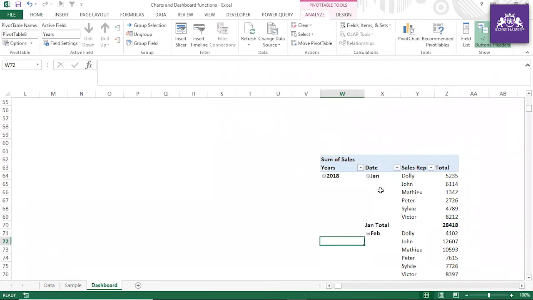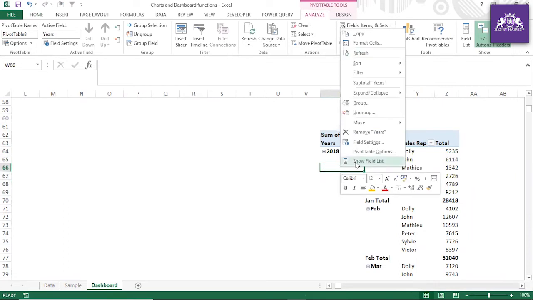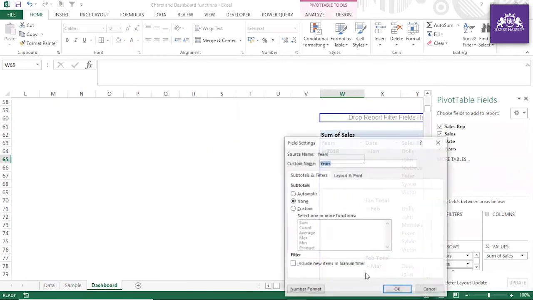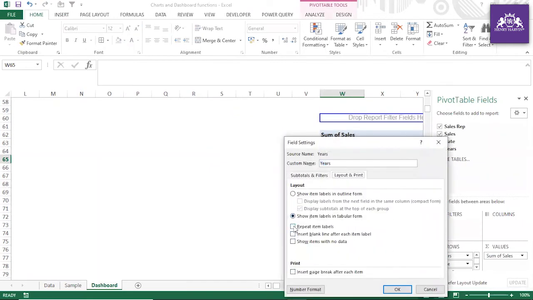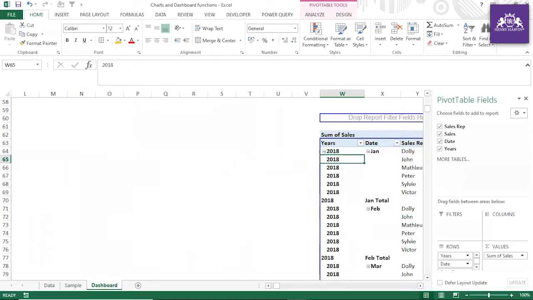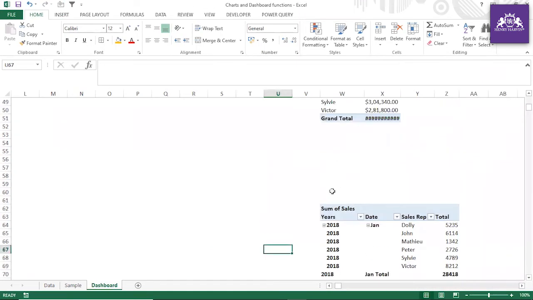Okay, so here what is happening in January, we are showing these guys have performed this. So now what you can do, you can go to field settings again, and then layout and print, and repeat item labels. What does it mean? You are repeating 2018, 2019 in years, so that it will be easy to read and everything. Okay, and this is January total, guys. So this is the pivot table.